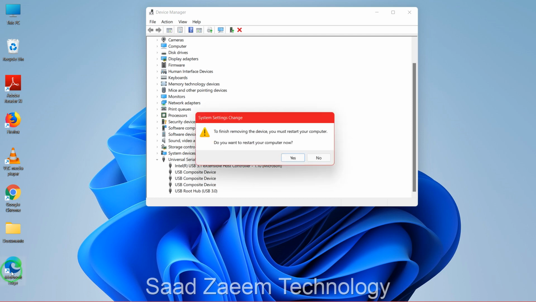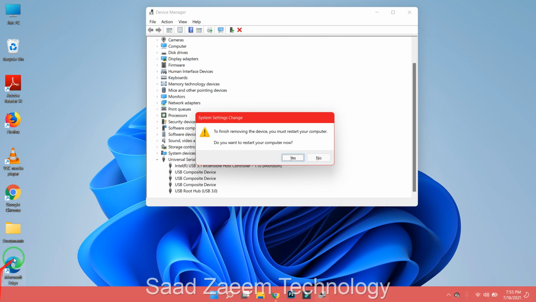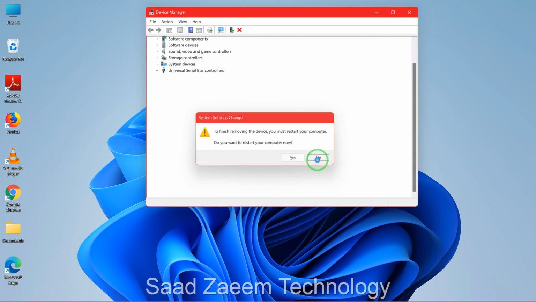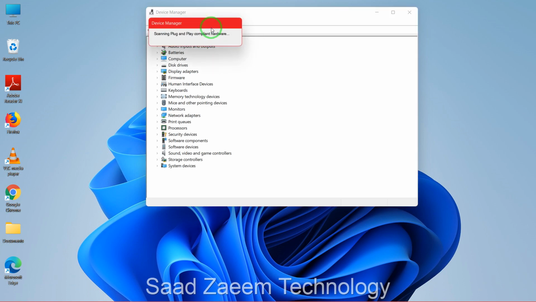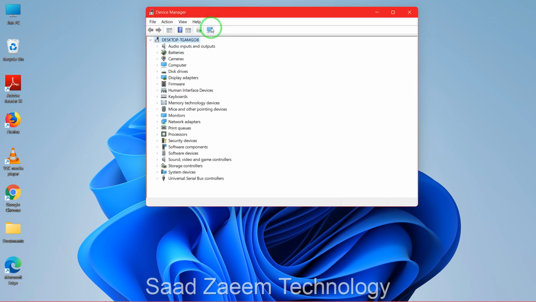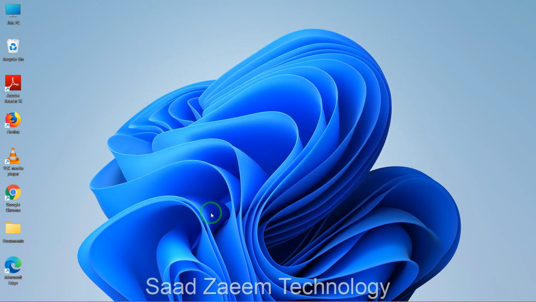As you can see, it says to restart your computer. After this you'll have to click on no, and then you'll have to scan for hardware changes by clicking on this icon over here, and then you'll have to restart your computer after clicking this. Close this, restart your computer, and your problem should be solved.